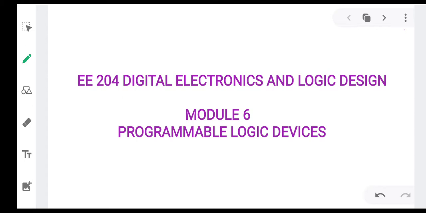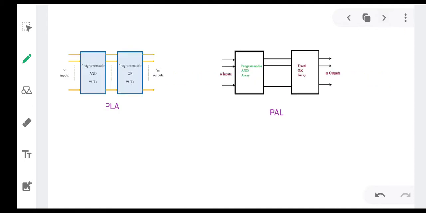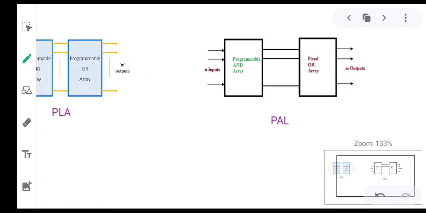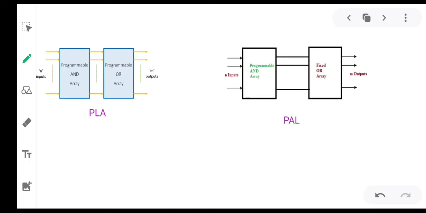Going into the detailed structure of simple programmable logic devices, that is the PAL and PLA. We have a discussion on PAL and PLA. In PLA you can see that both the AND array and OR array are programmable, whereas in PAL only the AND array is programmable and the OR array is fixed. This is the basic block diagram representation for a PAL and a PLA. If you're asked to compare, you can compare with the help of the block diagram also.